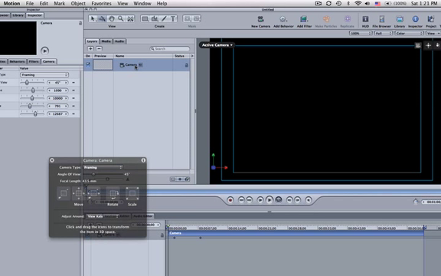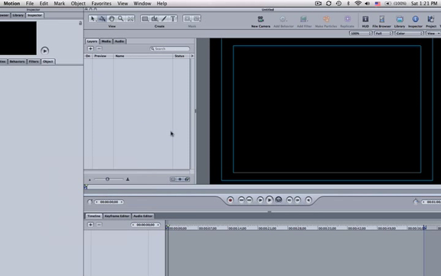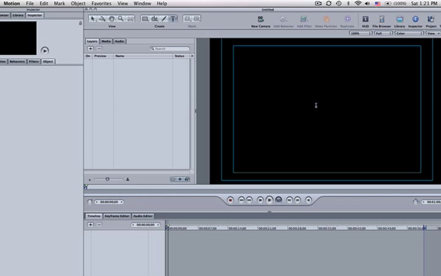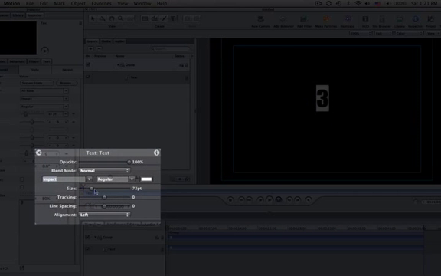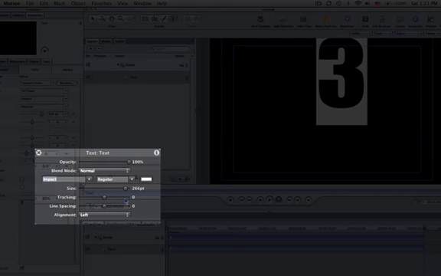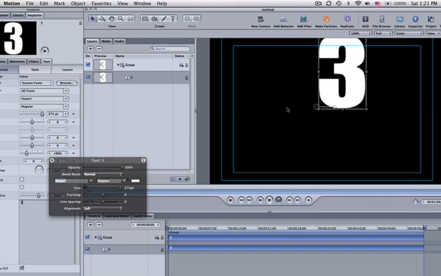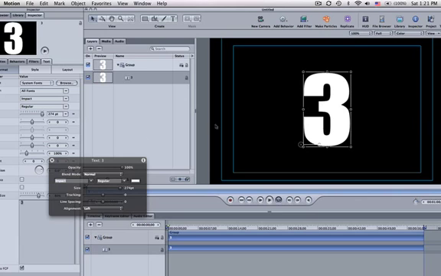I'm going to actually delete the camera there, so we start off with a clean slate. First thing I want to do is make a text. So I'm going to click on the text tool here, come down here to the window, and I'm just going to do a countdown, 3, 2, 1. So my first one's going to be a 3. And I'm going to size that up, make that kind of big, something like that. And for now, we'll just center it in the frame like that.